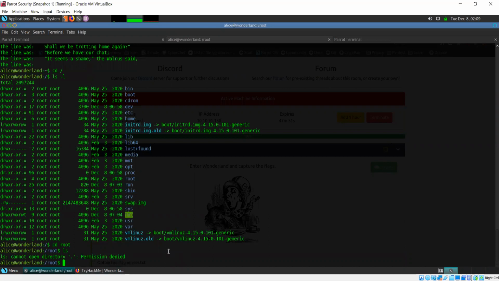However, based on our previous deduction, the user.txt or the user flag should be present here. So we can just try to access it.